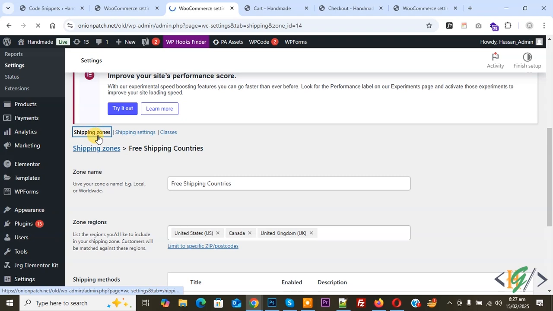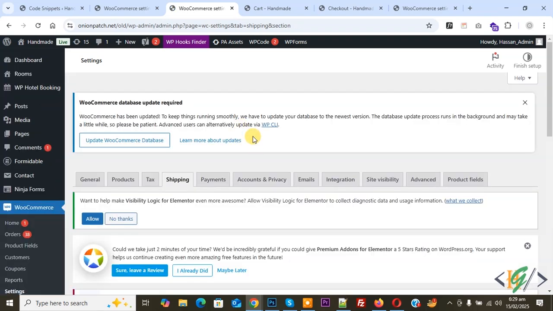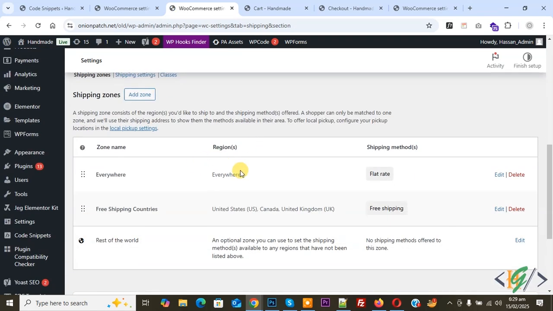So click on it. So we are in shipping zones, and then scroll down, you see the Everywhere region. The Everywhere region includes all countries, which include United States, Canada, UK. So that's why we are going to rearrange the order of the zone names like this. So when a customer comes from or selects US, UK, Canada on the checkout page, then free shipping applies. So this is our first priority for these customers, and then apply flat rate.